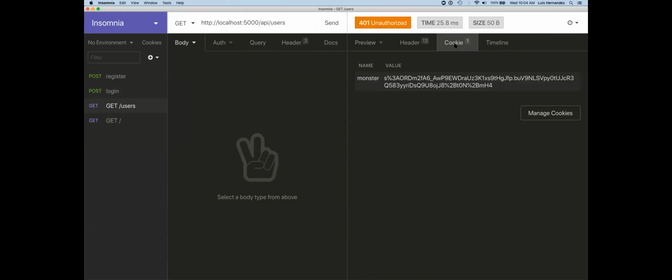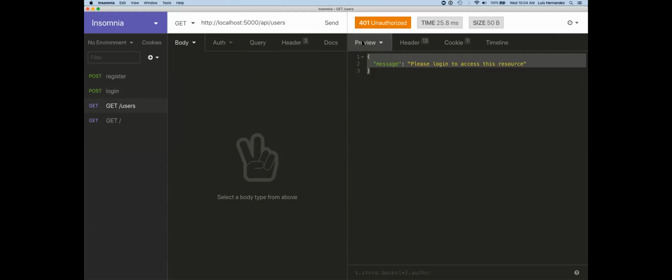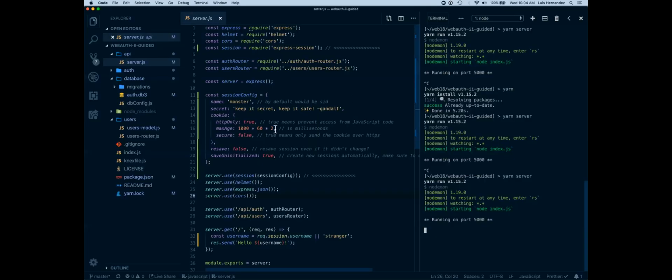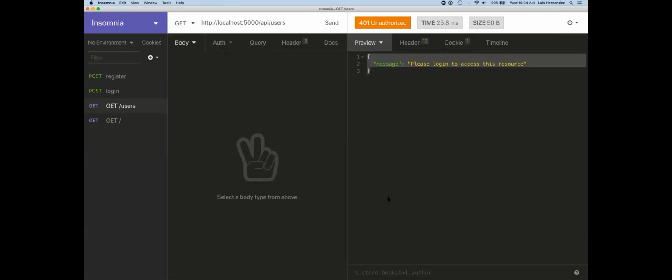And I do have the cookie, but still, it's just failing. Any takers? Maybe the session is too short. Yeah, that's a good point. Maybe we're setting the session to 2 minutes. Let's make it 20 minutes instead. I'm going to save that, restart the server, and log in. Let's try this again, because that might be a good point. Maybe it was too short.